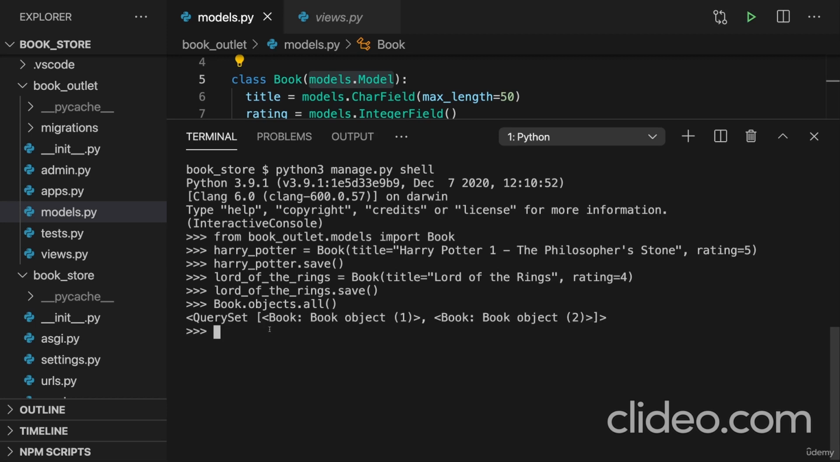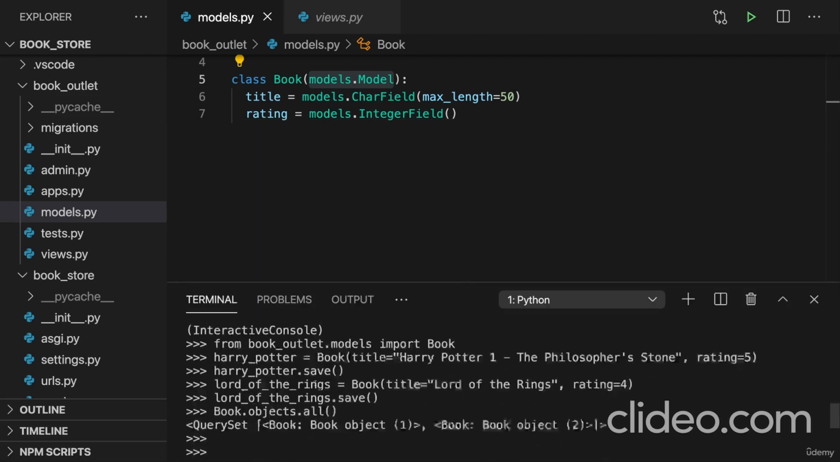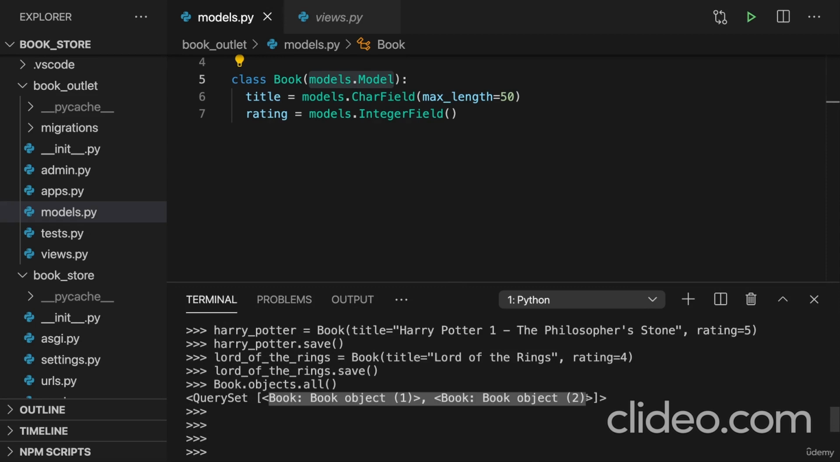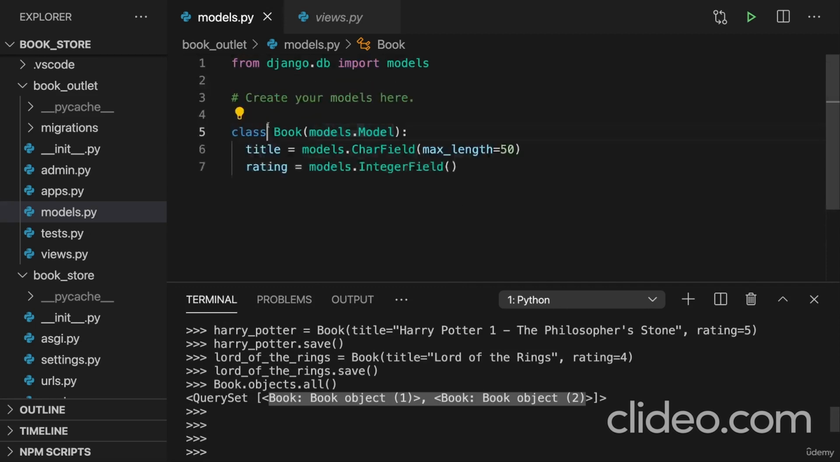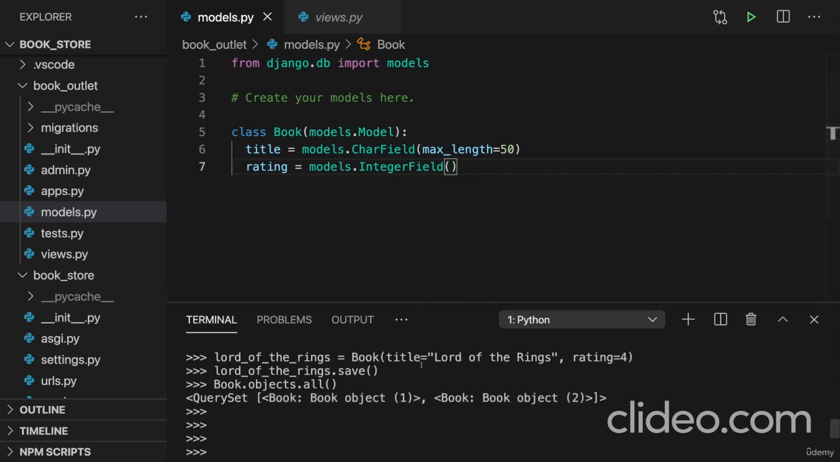This all method will get us all the data, all the books stored in the database. So if I hit enter, I get back a so-called query set, and you see that in the end, this is a list with 2 items. Now, it's a bit cryptic what we see here, but we see that there are 2 items in there, which kind of makes sense because I did save 2 books before. Now, maybe we would like to see something more useful down there, and for that we can actually go back to our class and change something there. So let's do that next.